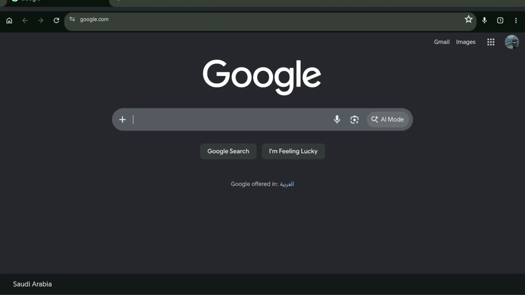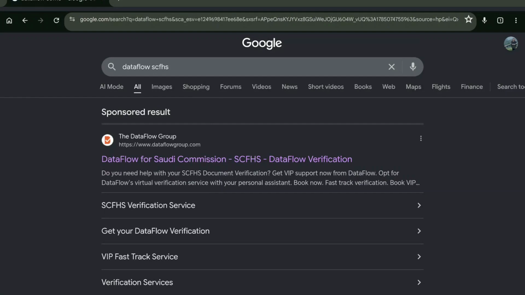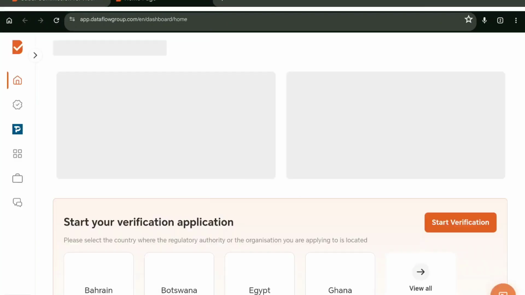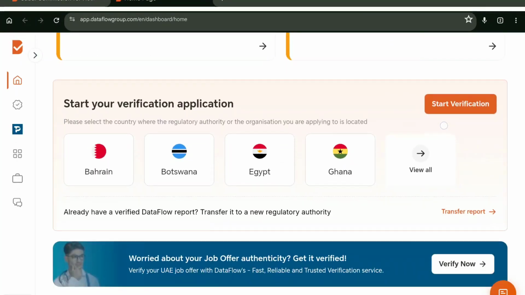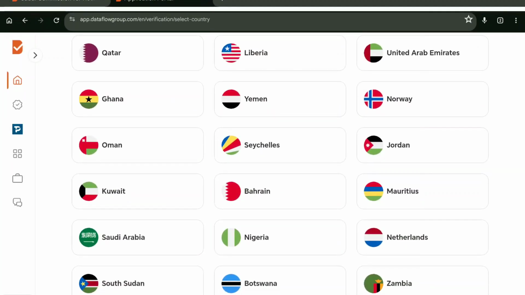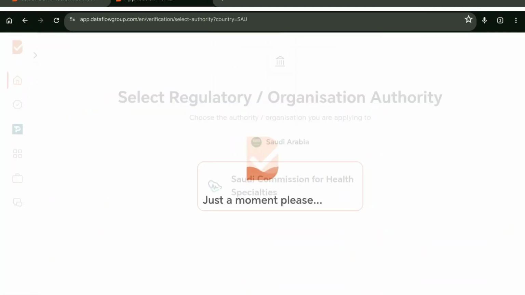So let's see how to fill a DataFlow form. Firstly, we will write DataFlow on Google. Then we will click on the link. Now we will click on apply now, or you can also click on start verification. So now here we have start verification and we have to select the country over here, which will be Saudi Arabia. The regulatory authority or organization will be Saudi Commission for Health Specialties.